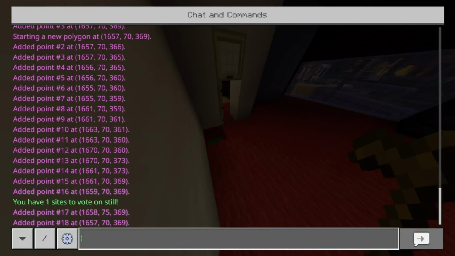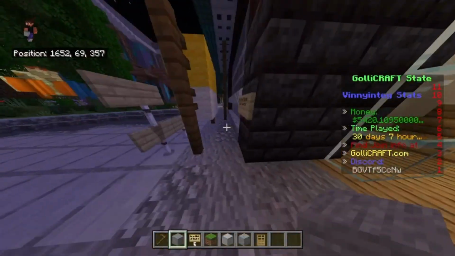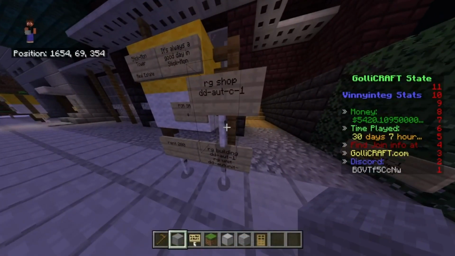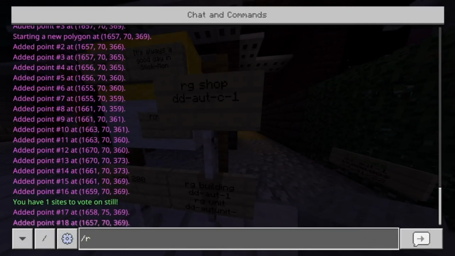We got to create a region, and before we create the region, what's the name of this region? We can double check to find out. The name of the region is DD-AUT1. Okay, so /rg_create space create, and it's going to be Dreamdale Autumn Apartments, and then it's going to be a commercial area, and it's going to be number 1, just like that. Let's create this.